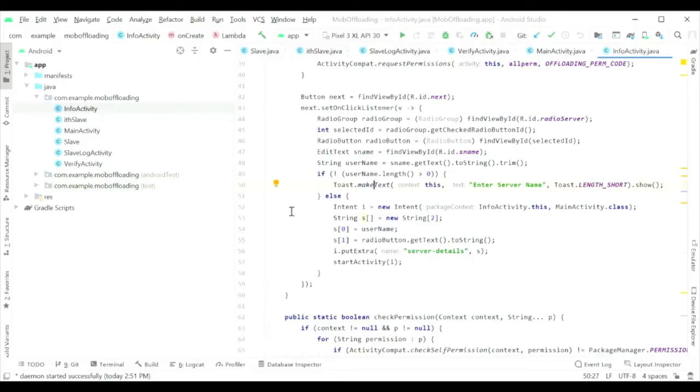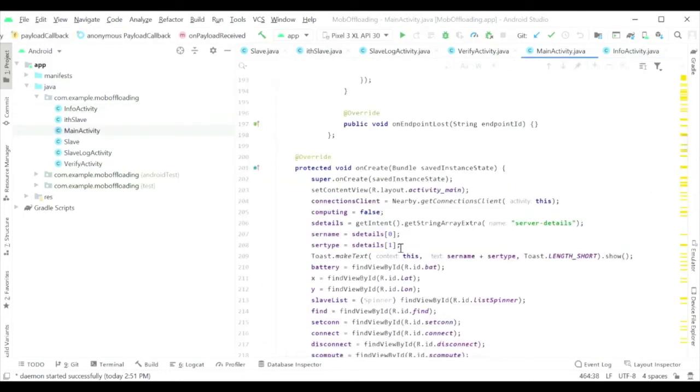Hi, coming to the code walkthrough. Our startup activity is the info activity, and here we ask the user to enter the server name and also to decide whether the server is a master or a slave. Then this information, on a button click, is passed on to the main activity, where we come to the onCreate function. We set up the UI differently for both the master and the slave, and start with the process.